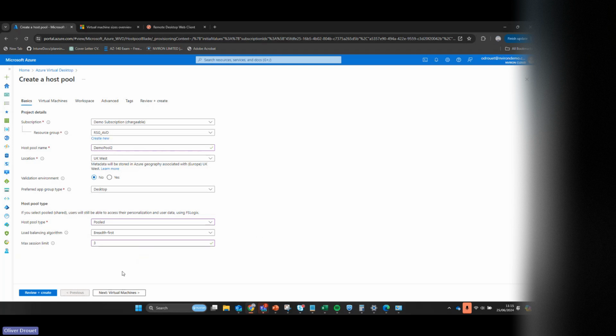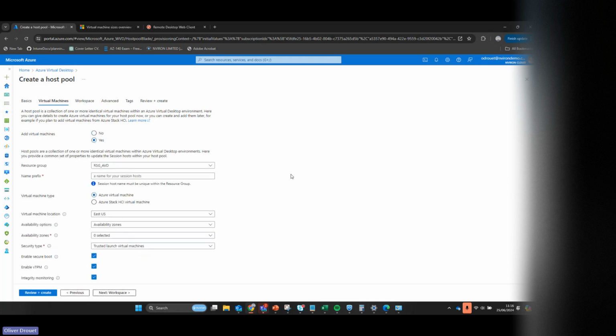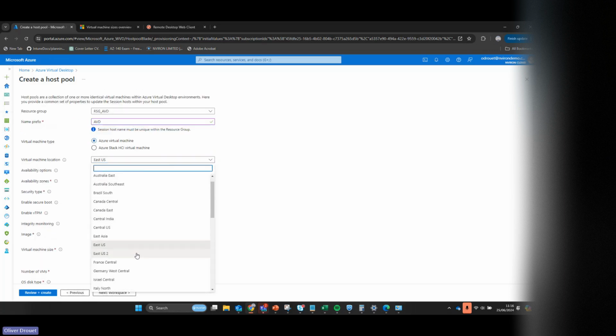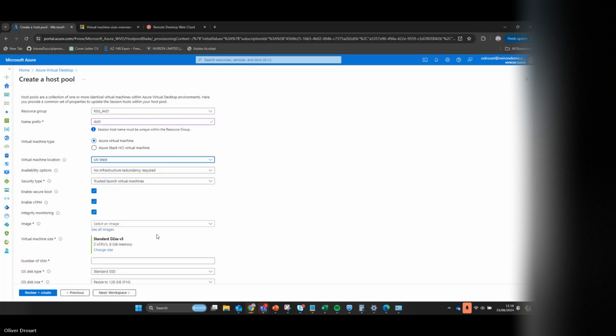And what we're going to do next, so that's just your initial setup points, is we're going to go to virtual machines, and I'm going to add some virtual machines into this resource group. So first of all, I'm going to give them a session host name, AVD. It's an Azure virtual machine. I'm going to go down to UK West. Leave that as is.